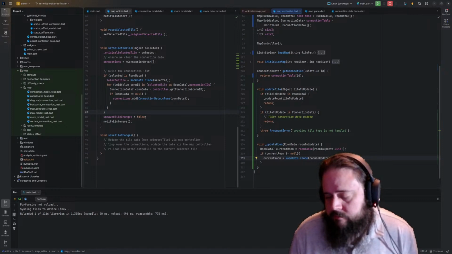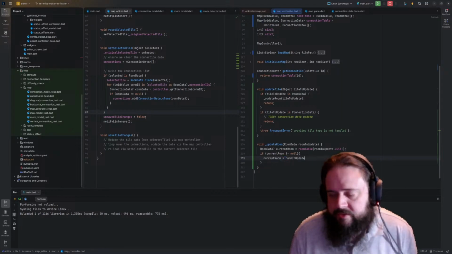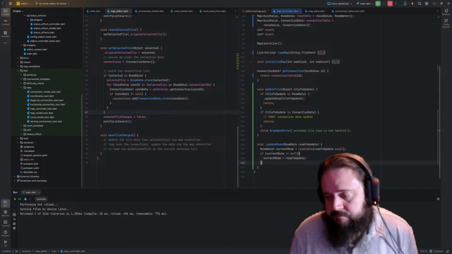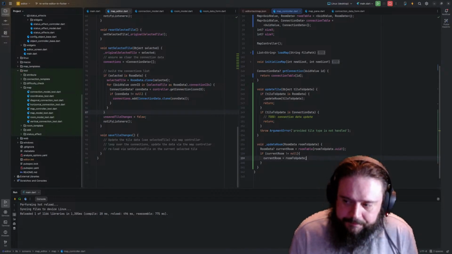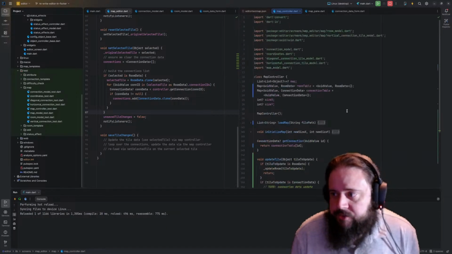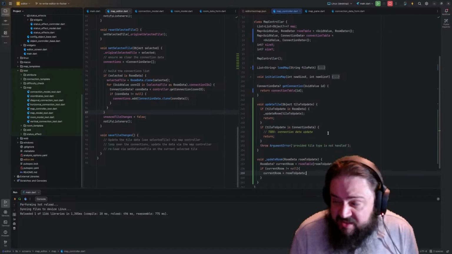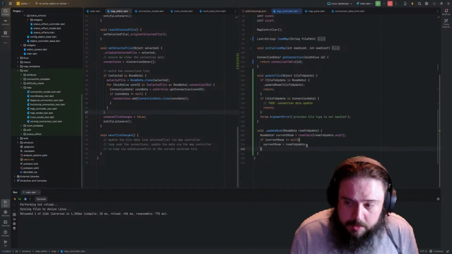Or do I just call you equals room to update? Could do that. And because these should all be a reference to the same thing, I think it just works. We'll have to find out.